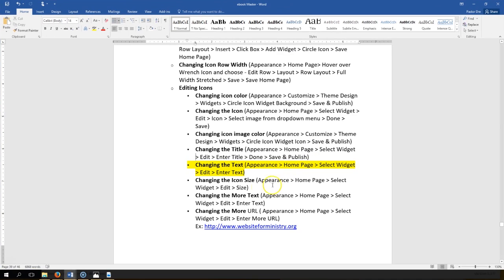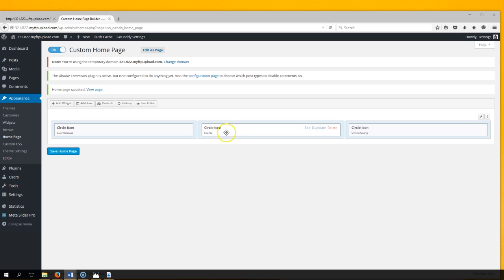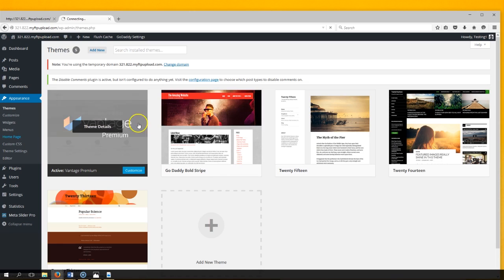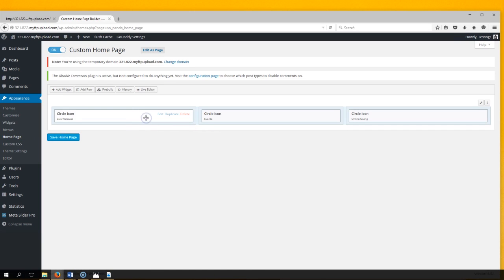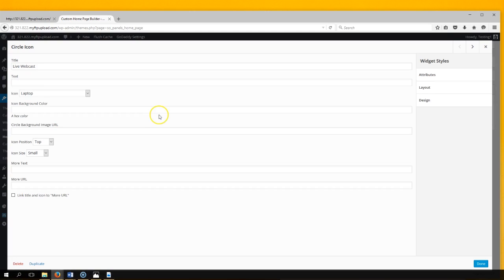Okay, now we want to change the text of the icon. So let's go ahead and do that. The instruction says go to Appearance, Home Page, select Widget, Edit, enter text. And we're going to put watch our live webcast every Sunday morning. Of course, you could put whatever you want at 10 a.m.